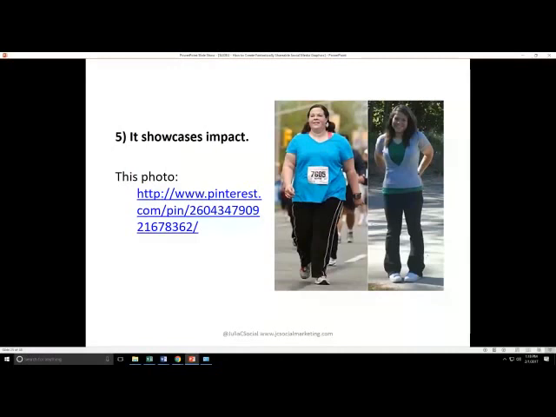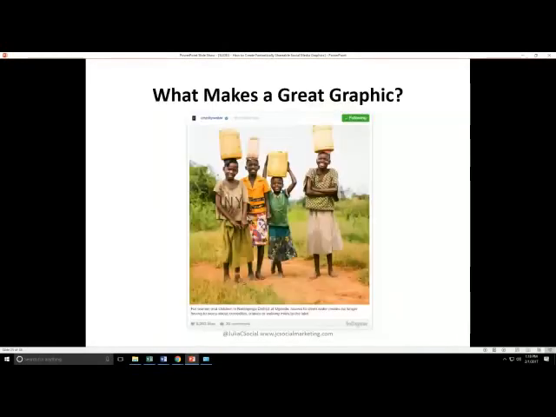Also showcasing impact, before and after. There are a million collage apps, and we'll talk about a couple of them, but showcasing your business or your client or your customer or your donor, testimonials, success stories. How can you do kind of before and after in the visuals that you're creating?